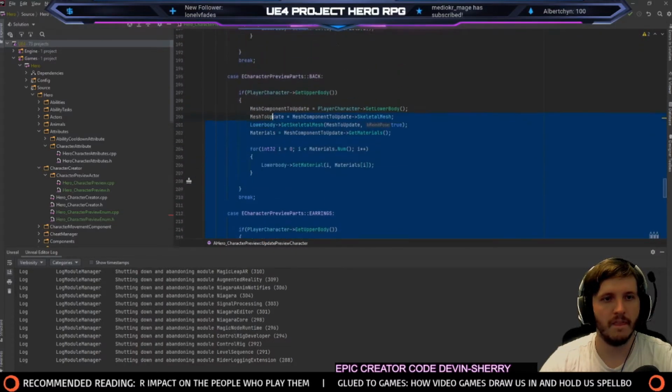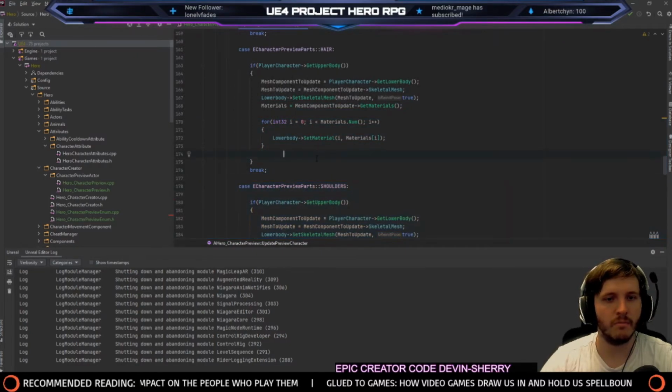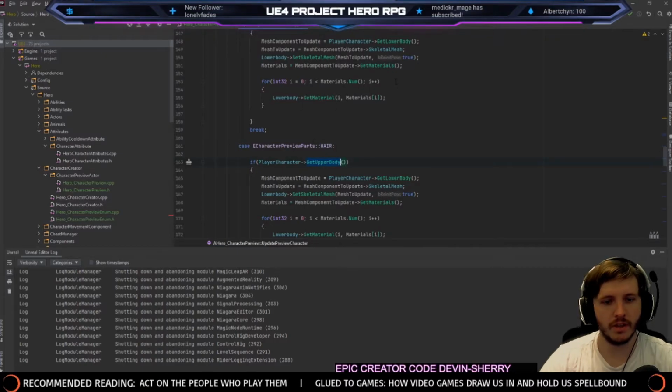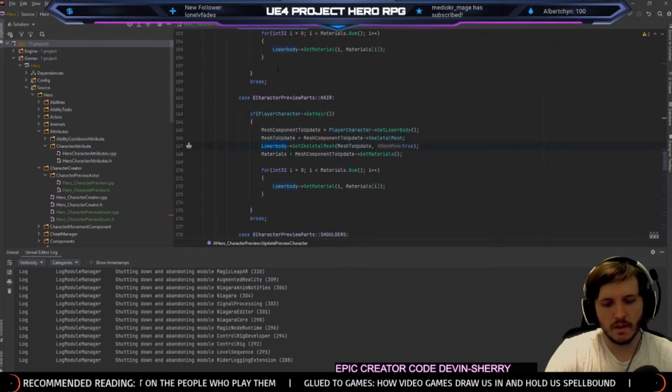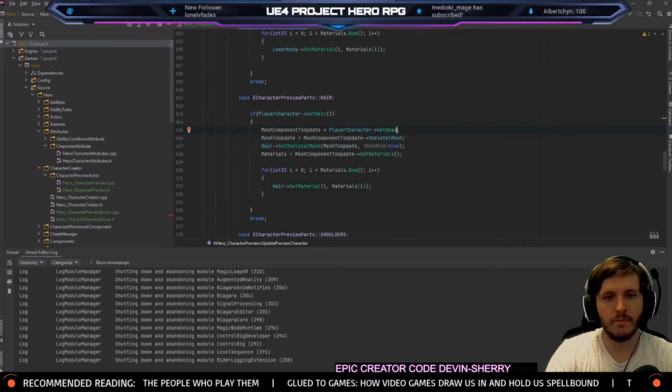Okay. Now we can put those in. So lower body was properly updated. So now we just gotta do Get Hair. Get Hair.